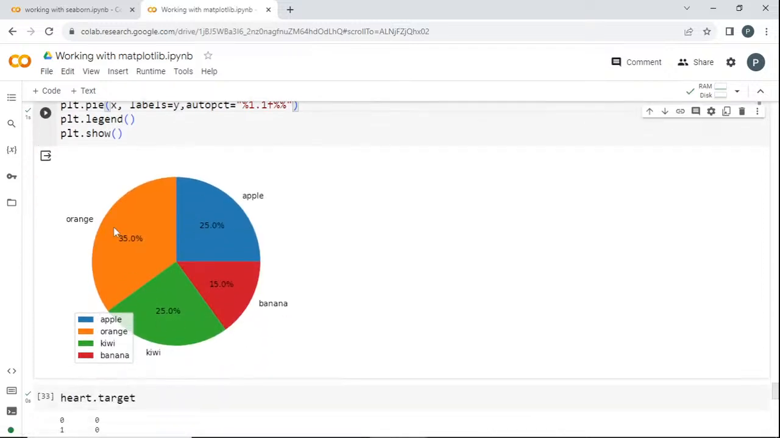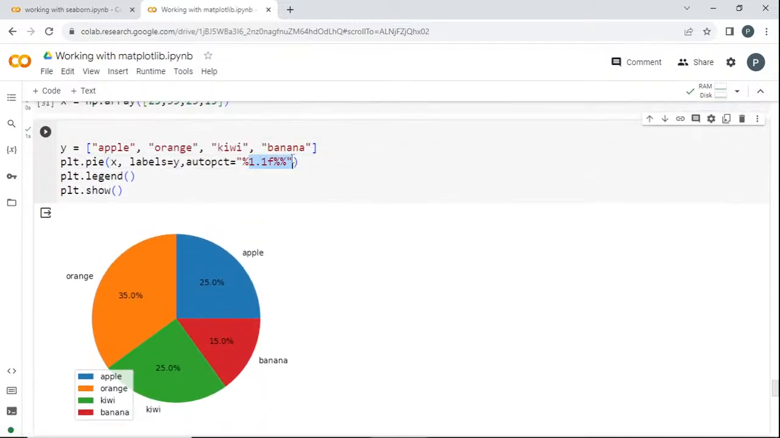Okay, so you could get the percentage also if you go by the format specifier of 1.1f, which is for one step after the decimal point, right? Clear?